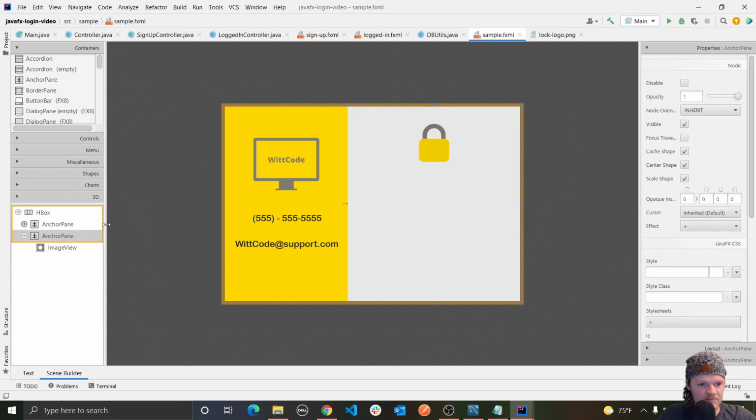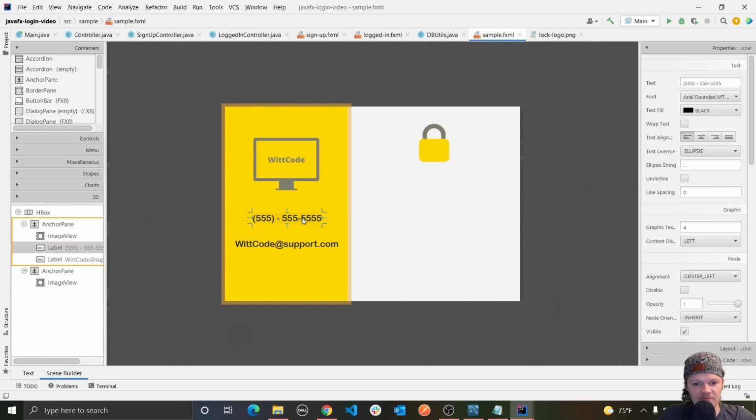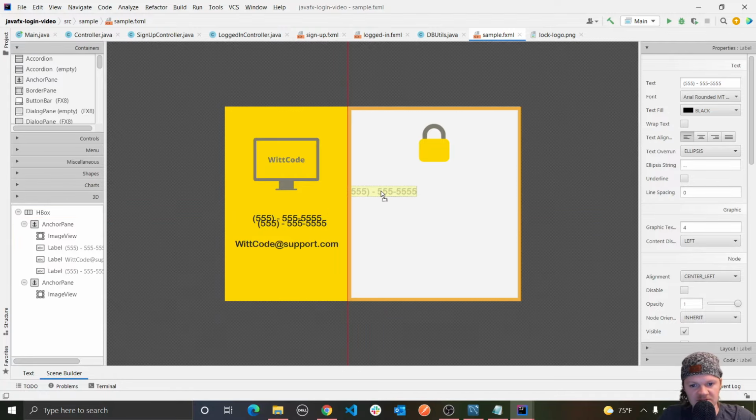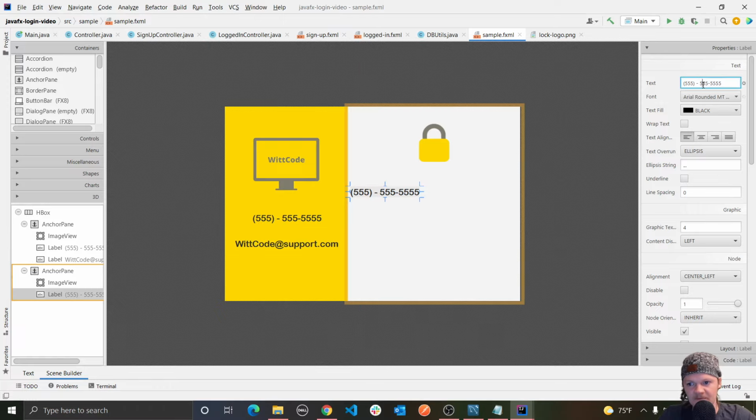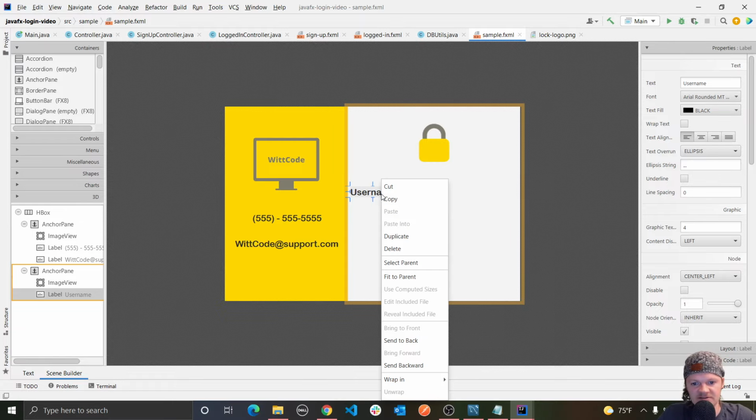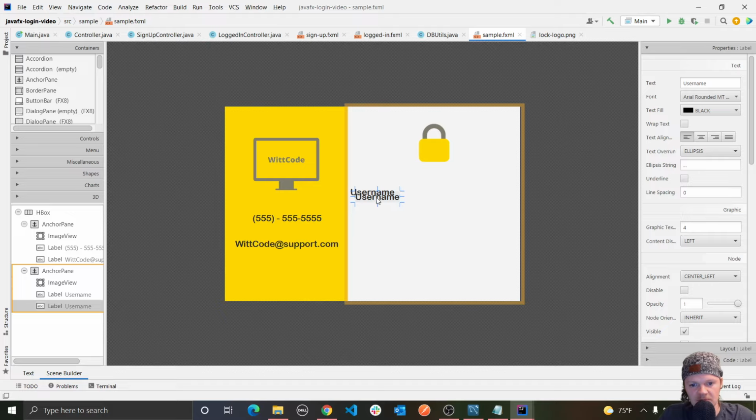Open this up. I'm just going to copy these labels, except this one is going to say username. And then let's duplicate this one as well. Except this one will say password, like this. Let's align these like so. And then we had text fields.